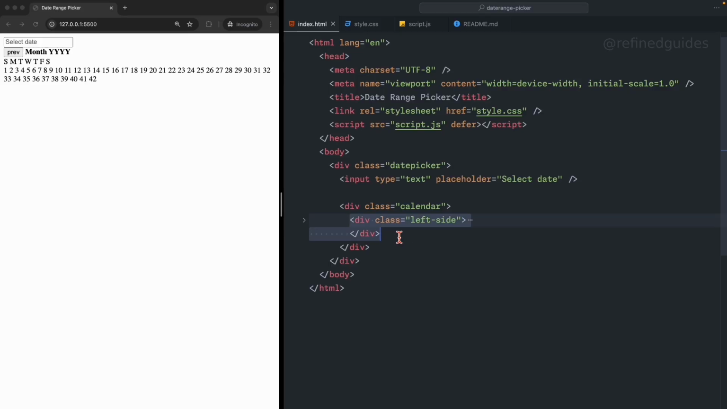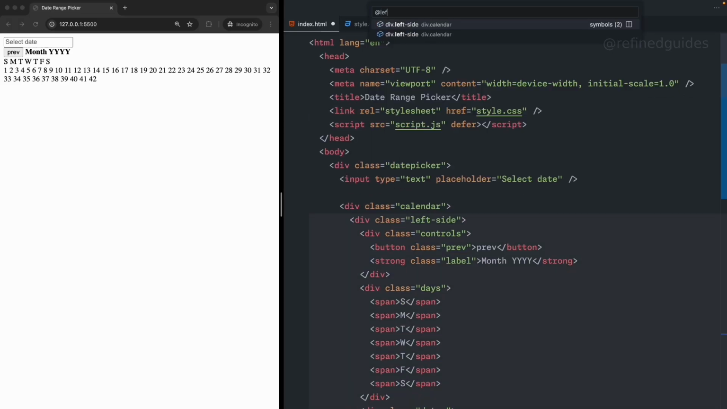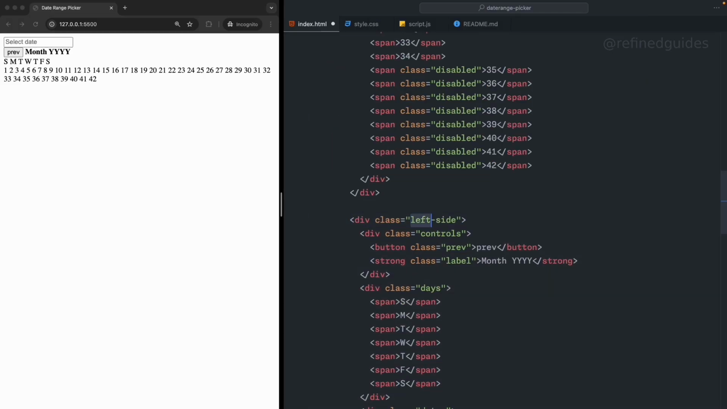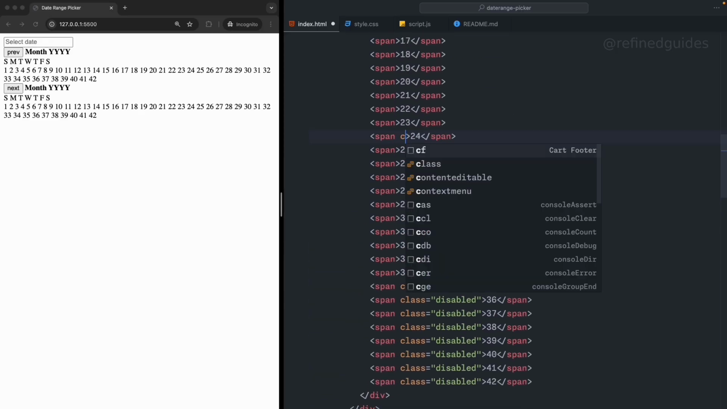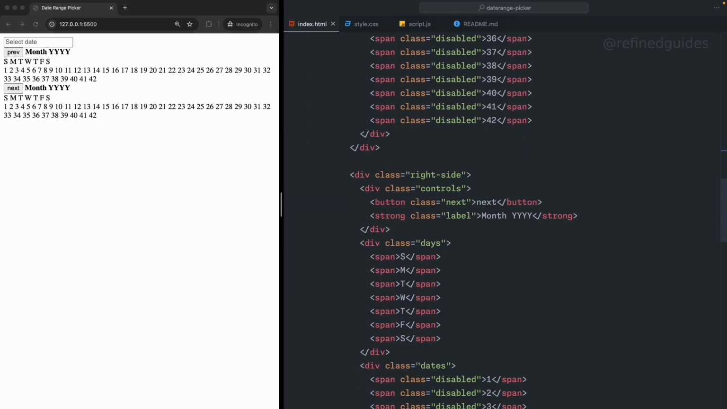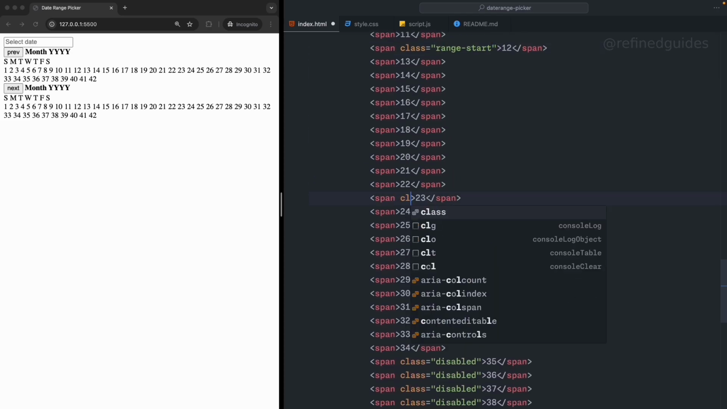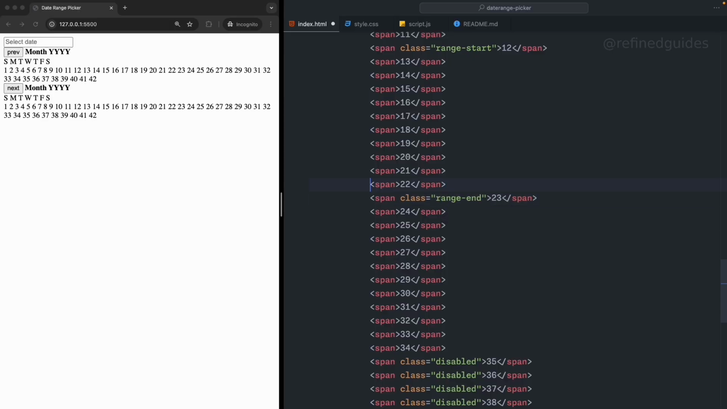Now, duplicate the left side calendar layout for the right side. In the right calendar, change the previous button to a next button. Next, select a random date element and add the today class. Then, select other date elements and assign the range start and range end classes. And to the dates between this range, add the in-range class.